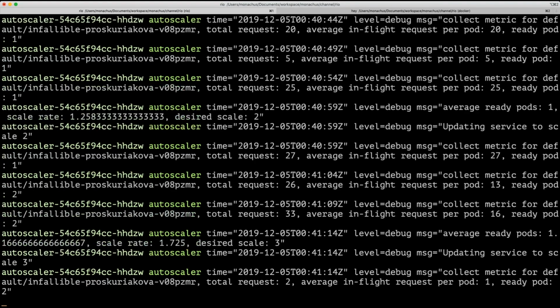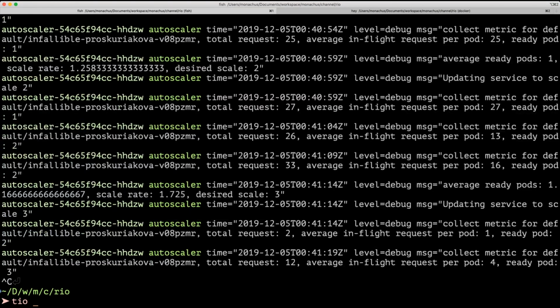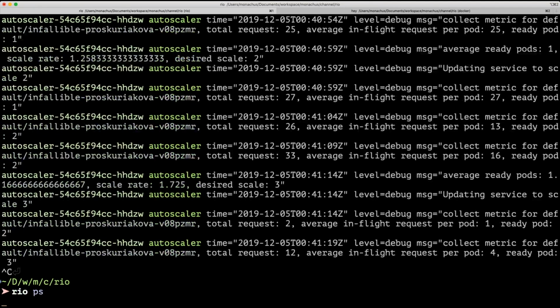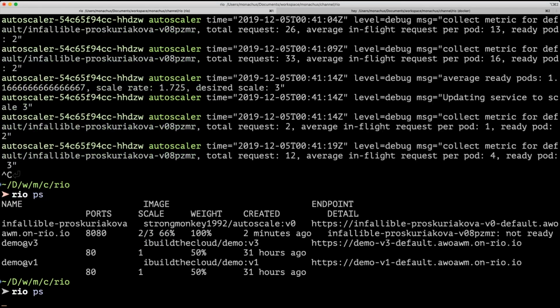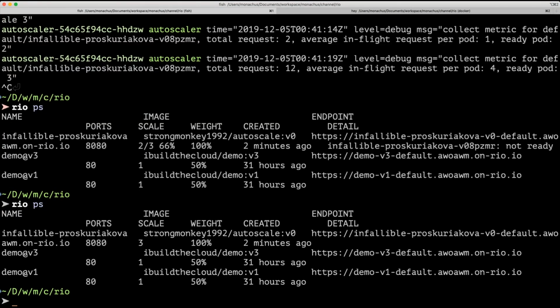You can already see here that it is scaled from 1 pod to 2, and is updating the service to scale equals 3. And if we come over here and look at the output of Rio PS, we now see that we have 2 out of 3 pods running. We're at a scale of 66% of our desired scale. Now we have 3 running.